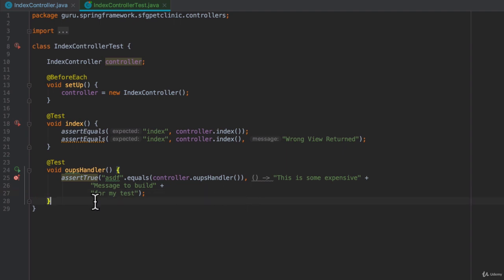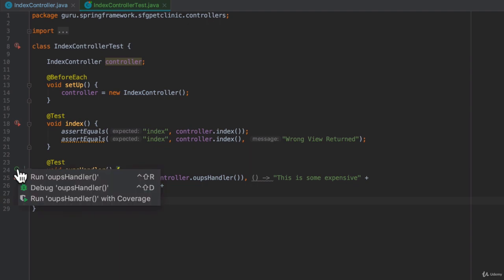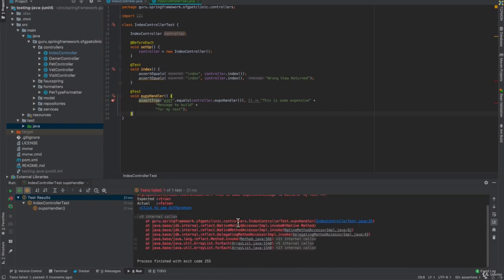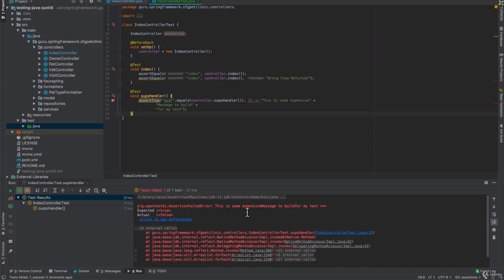So now this is taking in a lambda expression, and this is a feature of JUnit to take in a lambda expression. So if you had something that was expensive to generate that message, you could put it into a lambda expression, and that is only going to get evaluated in a failure condition. So a little performance tip. So let's go ahead and run that. We can see that we'll execute, and I get a failure, and you can see that's some expensive message.